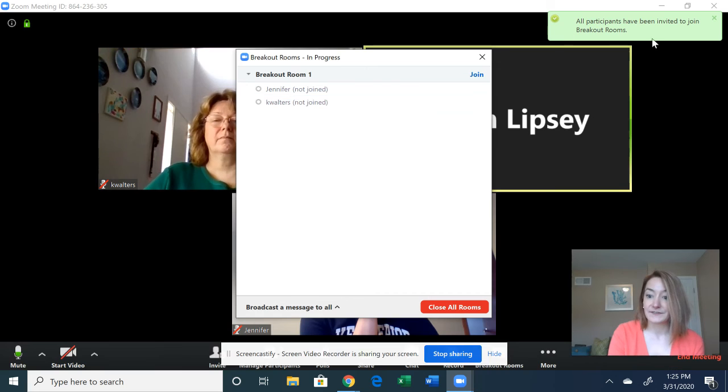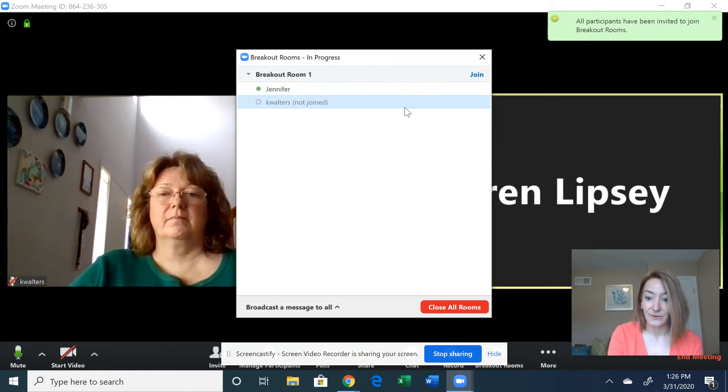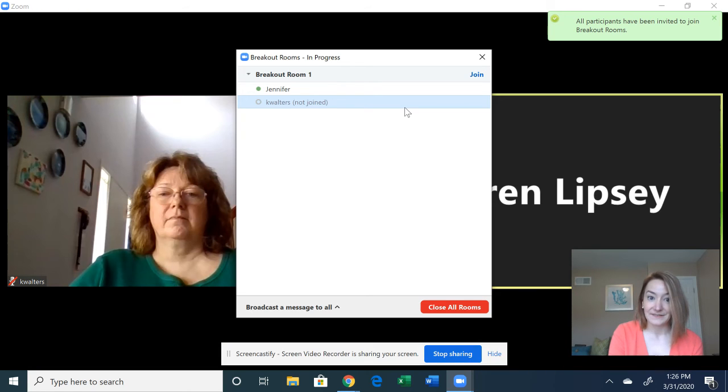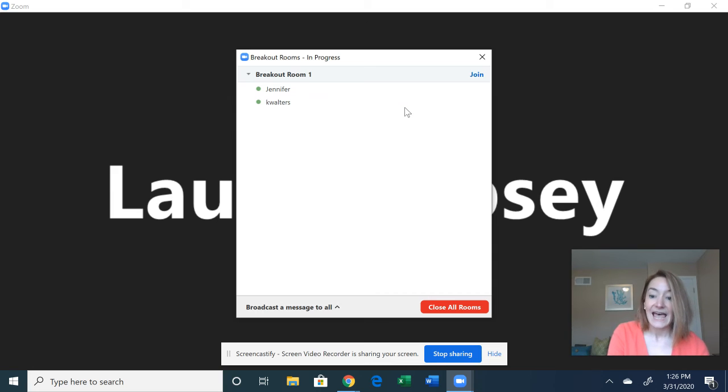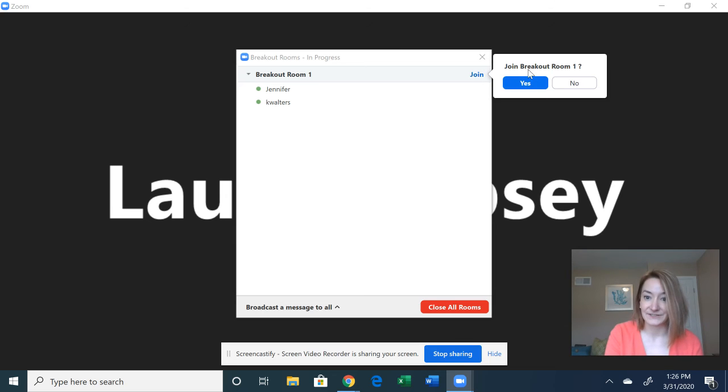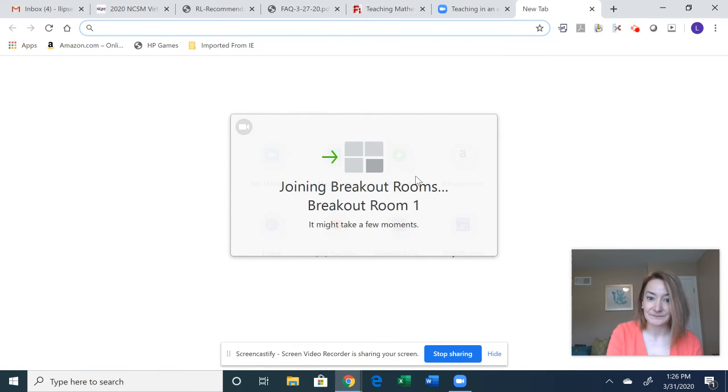So you'll notice here at the top right, they have been invited to join. So now the ladies are accepting the join to go into their room. And now they're gone, okay? They're in their room together. They're talking about what I need them to talk about. They're working on something, collaborating. I have the option of joining their room and diving in to see what they're talking about. So if I press join, it's going to say join breakout room 1.